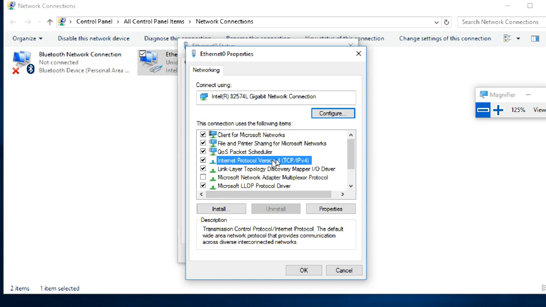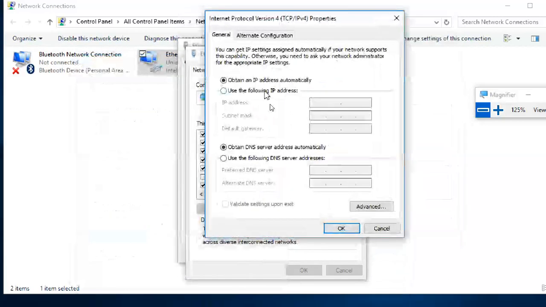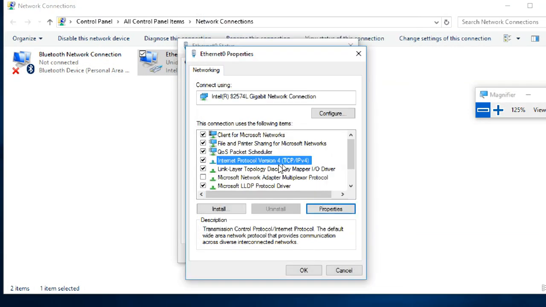Click on IPv4. Click here only, don't go to this place. Just click it and make sure it is check marked. IPv4, click here, go to properties. Okay, there is a properties button. Go to properties. Use the following IP address. One second, close. IPv4 properties.